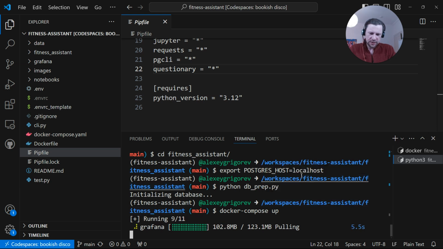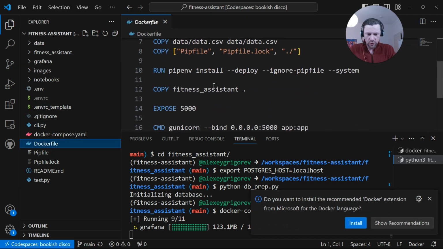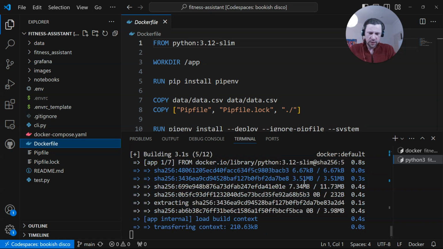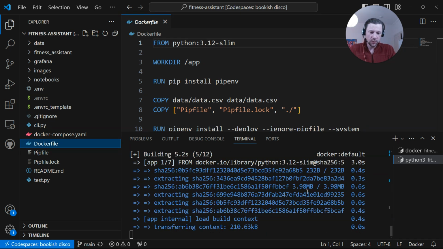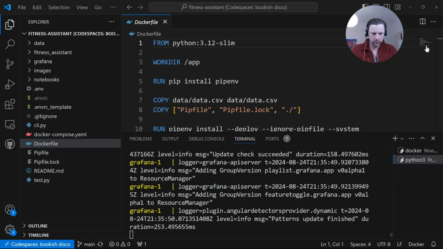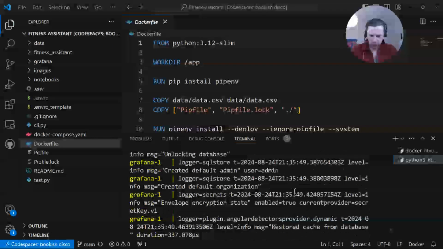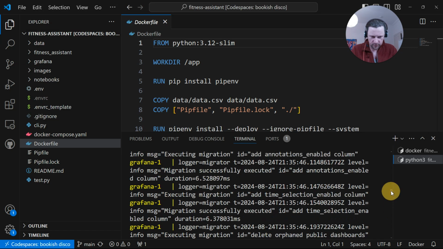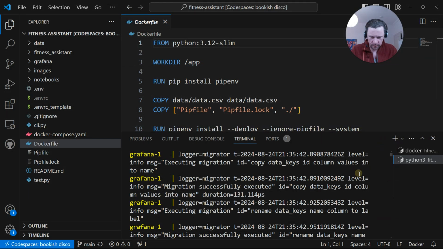So it might take some time to run it because it needs to build the application using this Docker file. I will now put it on pause, and then when it finishes and starts, I'll continue. It seems to be running. So now I want to check the logs quickly. So now Grafana is doing a lot of stuff. Let me go all the way up.